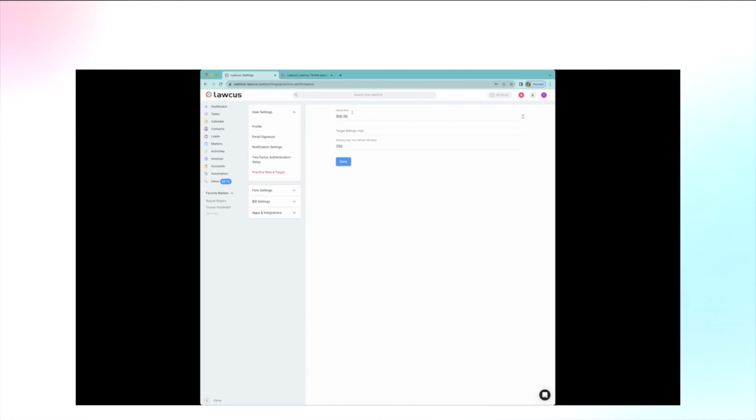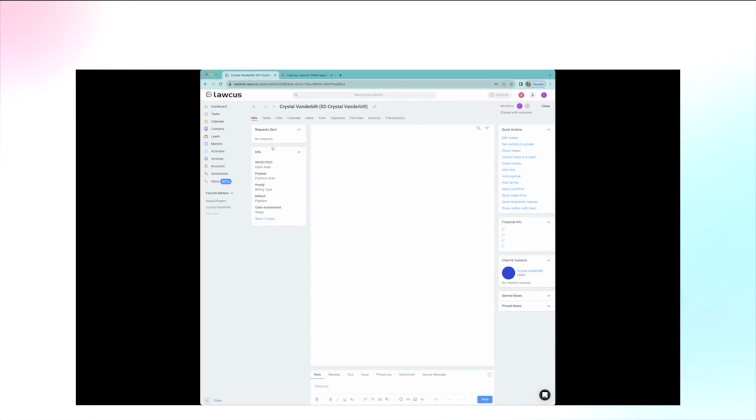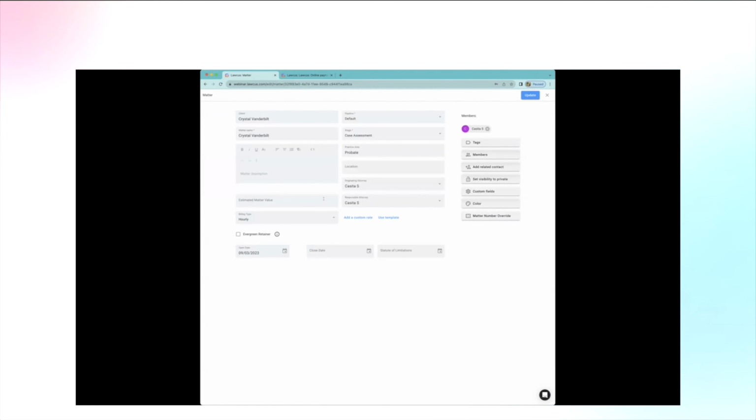Now, if it was a custom rate for a specific matter, what you would want to do is go into that matter and then go to the pencil up here at the top. And then you have the ability to come into here. And if the firm rate were not $500, I apologize. If for this case you didn't want to charge $500, you wanted to charge something less than that, you have the ability to come into here and add a custom rate.